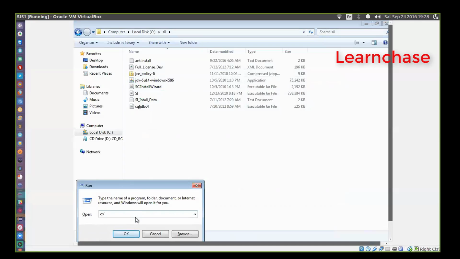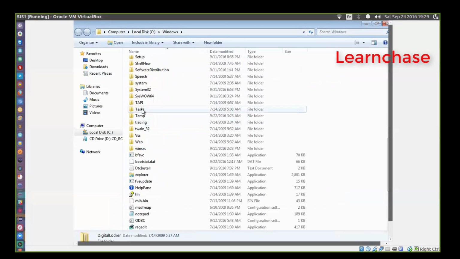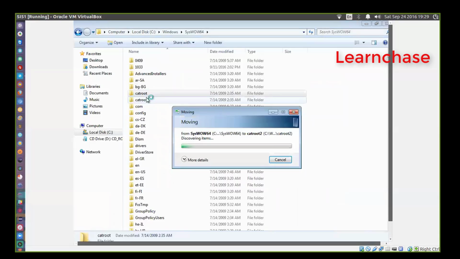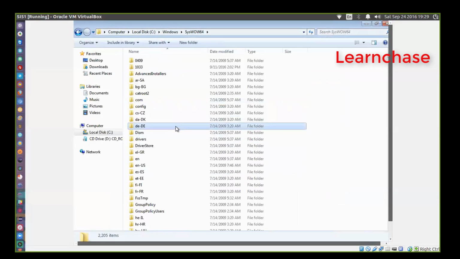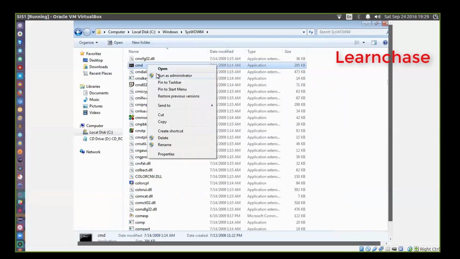Let's go to C Windows. Depending on system 32 or system 64, mine's a 64-bit machine, I'll go to the SysWOW64 folder. Remember this? There's a System32 and SysWOW64. You can go to either one. All we are doing is finding this CMD file. Then you right click and run as admin.